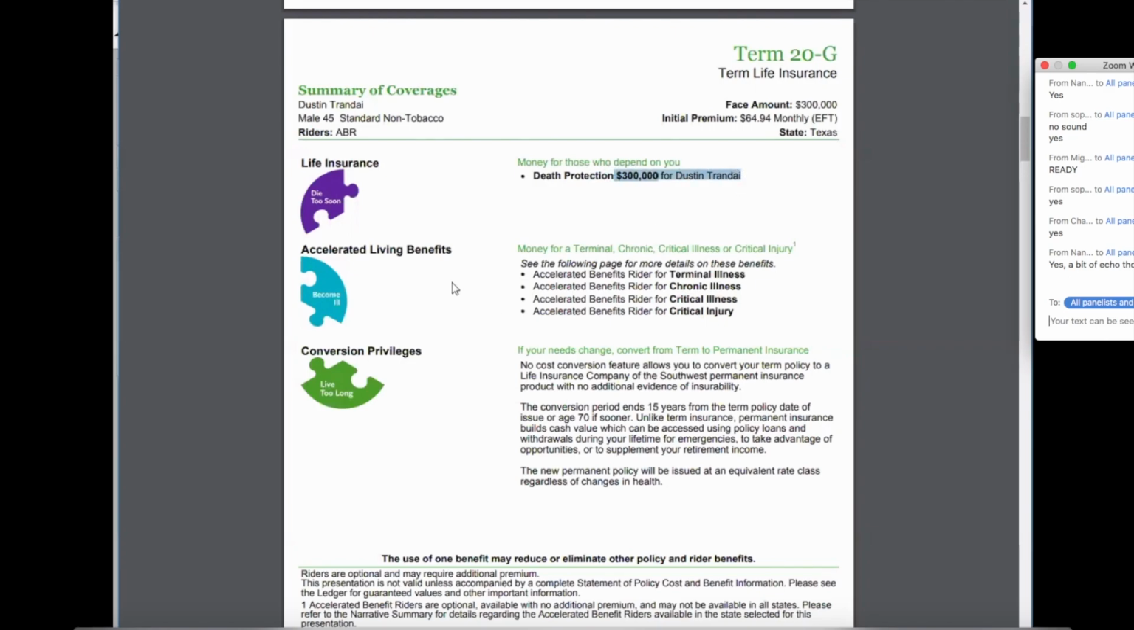It comes with accelerated living benefits. So it will come with terminal illness, chronic illness, critical illness, and critical injury. That's what this is saying right here. Now, if it does not come with it, let's say your client was sick or had some kind of heart problem that our underwriting says you don't qualify for critical illness or critical injury, then we'll take that off, and you won't see it here. But if you see it here, that means you do have it on your policy.